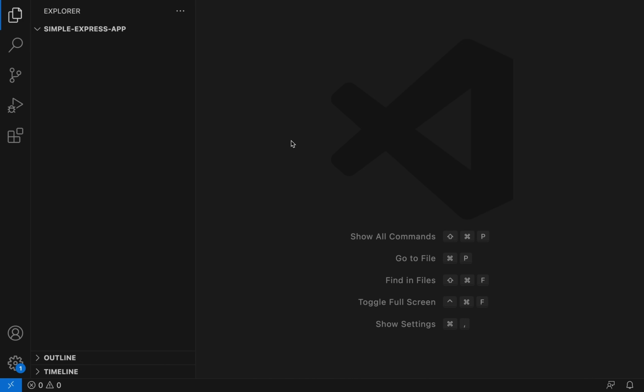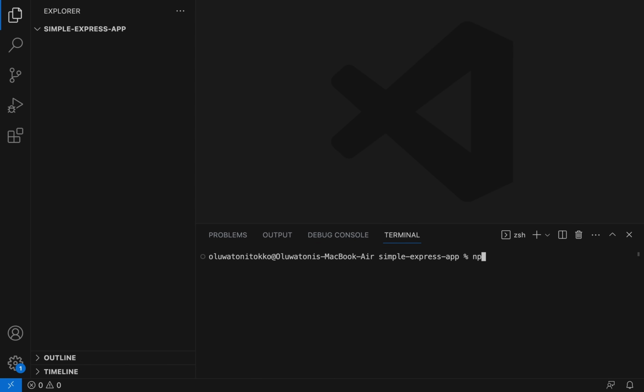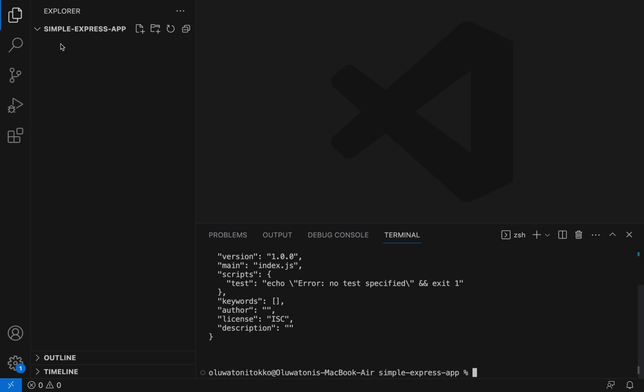The next thing I'm going to do is to initialize a new Node app. I'm just going to open up my terminal right here by dragging this up. And all I'm going to do is to say npm init -y. And if you come here, while that is running, you're going to see that a new file called package.json is going to be created. And this is basically going to have all the information about whatever application we are building.